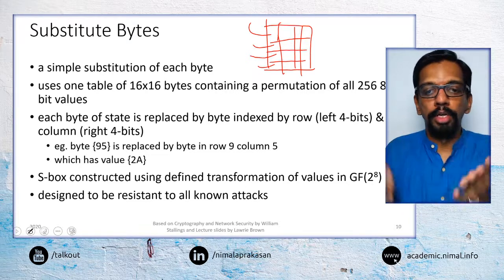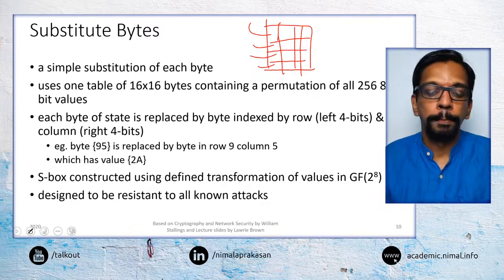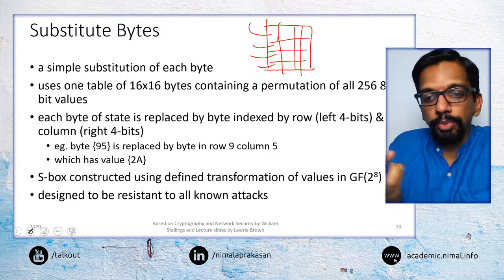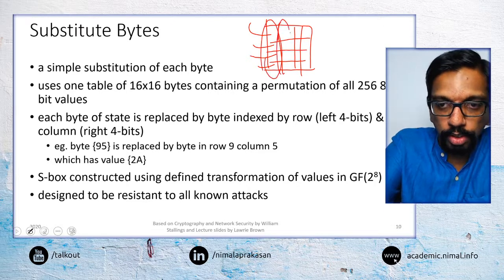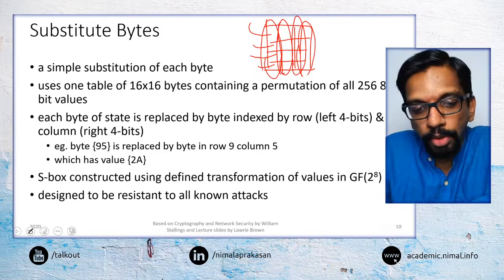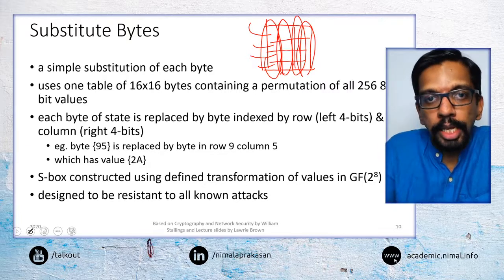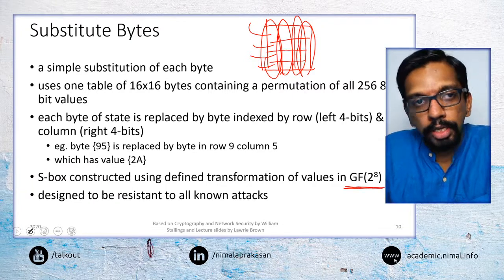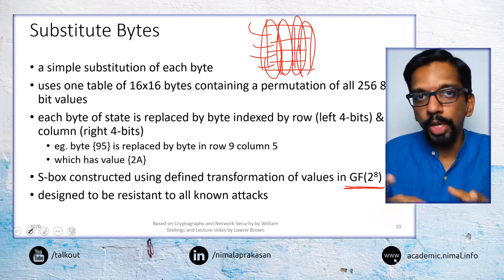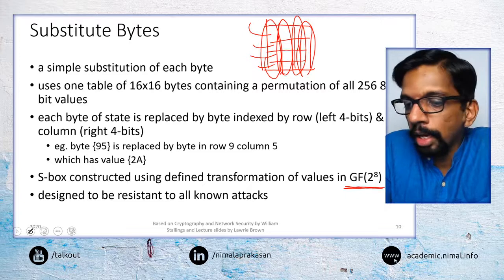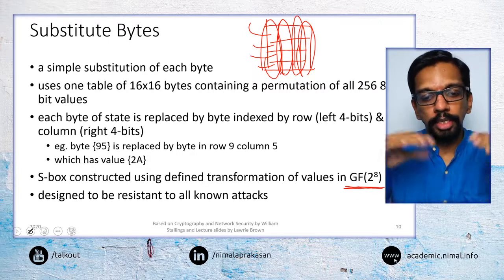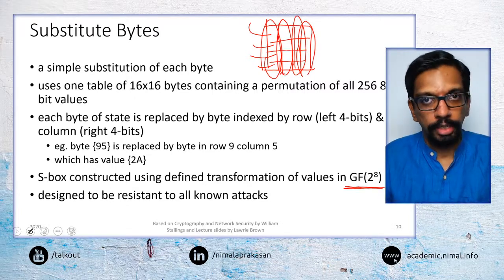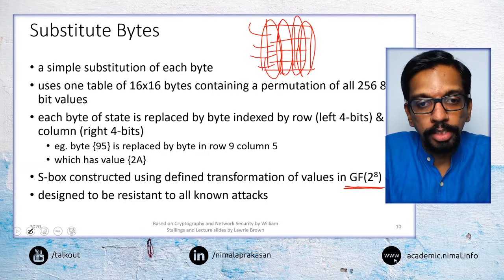Again, this will be done using a comparator or a substitutor, and we will go through each of the columns and then do substitution for each of the bytes. The exact substitution transformation will be done inside this Galois field, which we are not going to expand into today, but the main thing to remember is it is designed in a way to be resistant to known attacks. That is the main aspect of this particular substitution method.